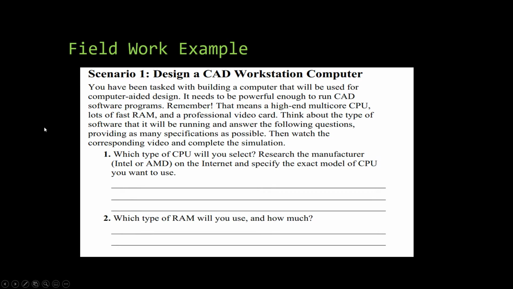Field work example. Scenario 1, design a CAD workstation computer. You have been tasked with building a computer that will be used for computer aided design, or CAD. It needs to be powerful enough to run CAD software programs. Remember, that means a high-end multi-core CPU, lots of fast RAM, and a professional video card. Think about the type of software that will be running and answer the following questions, providing as many specifications as possible. Then watch the corresponding video and complete the simulation.